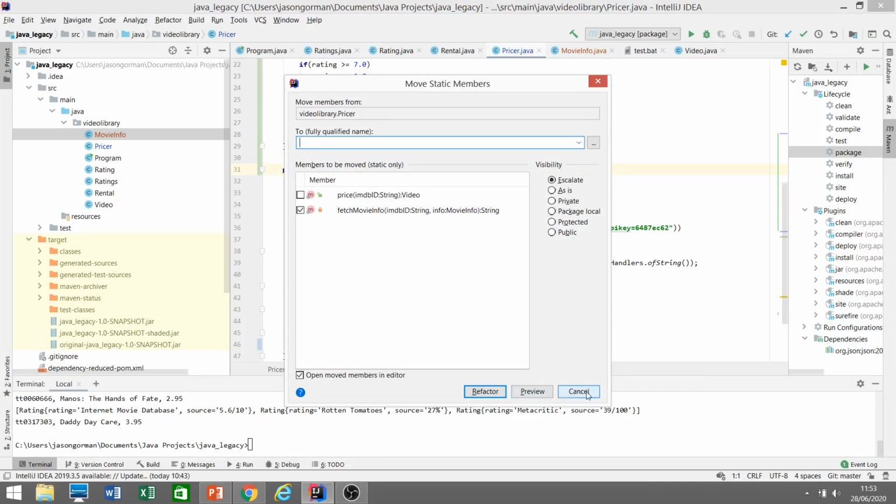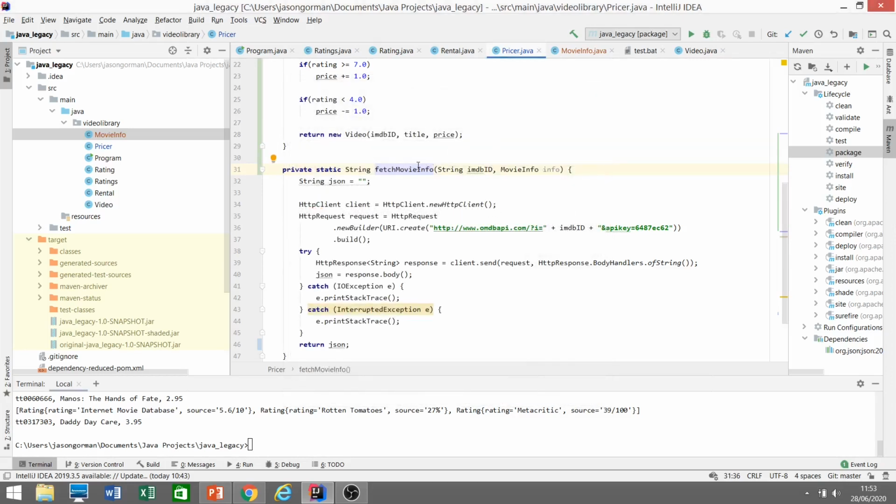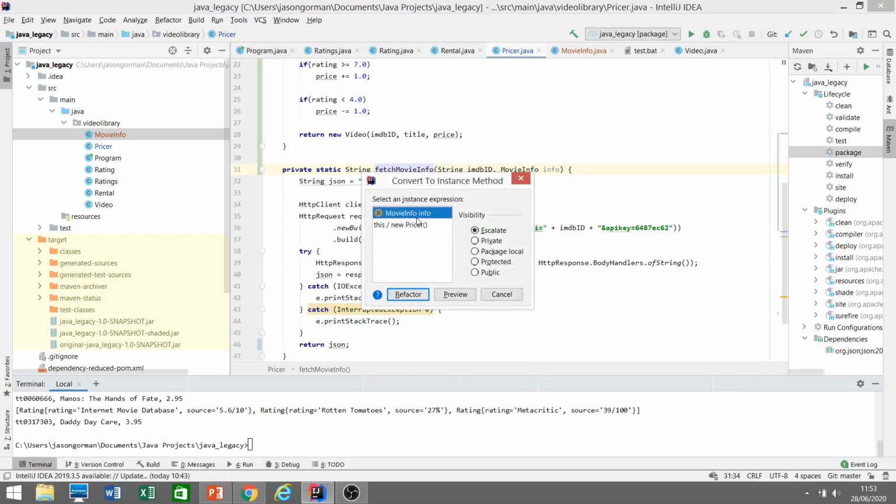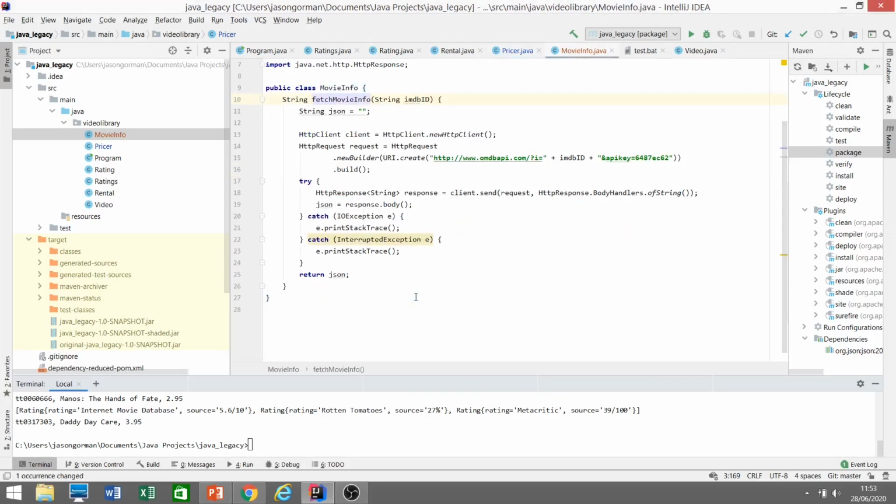Now what I'm going to do is move this method to our... let's actually make it non-static to begin with. That was another problem that we had there. But to an instance method, and that gives me a choice now. I can move it to that. What we're going to do. Okay. And so you can see now we've got this movie info class that does all of that work.